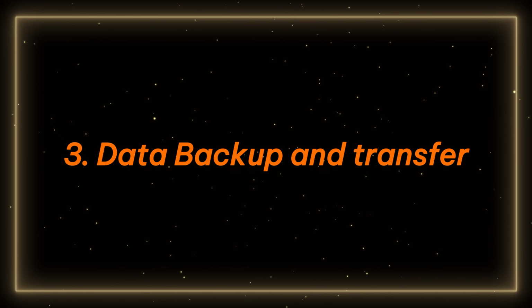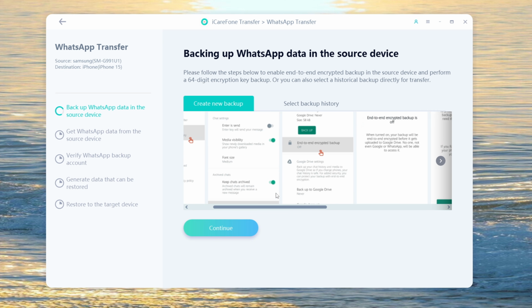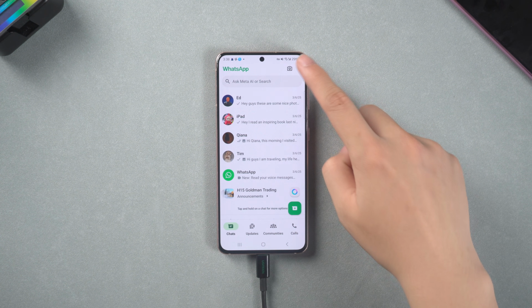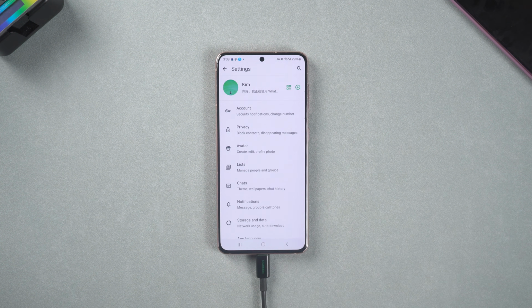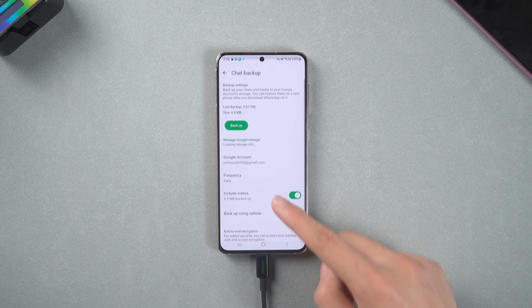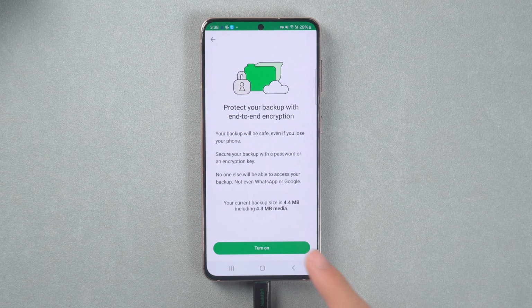3. Data backup and transfer. According to the software prompts, you need to back up your WhatsApp data end to end on the source device. Open WhatsApp on the source device and enter Settings. Open Chats. Click Chat Backup. Scroll down to find the option to enable end-to-end encrypted backup.